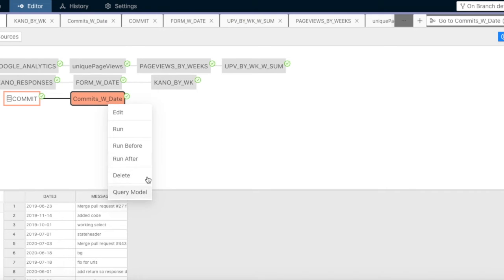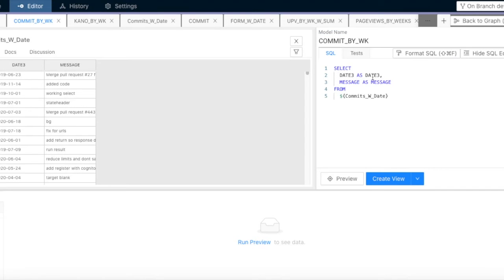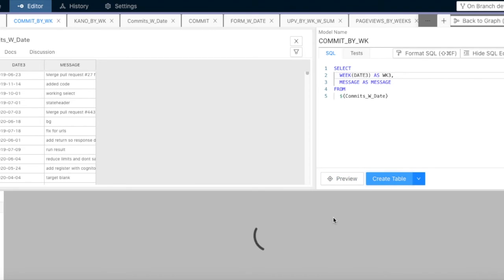Now I will add a query model real quick. So this is commit by week. We can say, oops, week, date, week 3. Table preview to make sure it works. Okay, it works, so we're good. So we'll create that table.